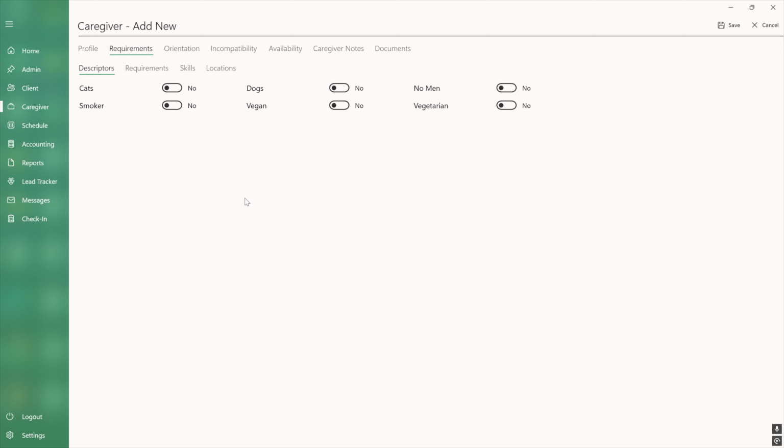And descriptors, requirements, skills, and locations. So descriptors are set up in the admin section. They're things that describe the client. And on the caregiver front, these are things that the caregiver can fulfill. So if the client has a dog and the caregiver that I'm creating is okay with dogs, I'll select dogs. And this caregiver is a man, so I can't select no men.